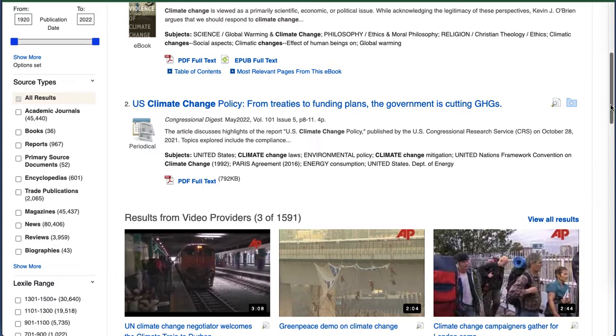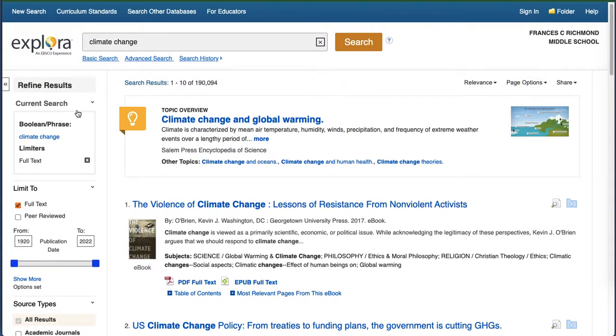So one thing you can look at over on the left is it's already limited to full text, which is really great because that's going to let us see full articles. You can also limit by publication date. So right now it's going all the way back to 1920. It might be really interesting to see what they say about climate change in 1920.